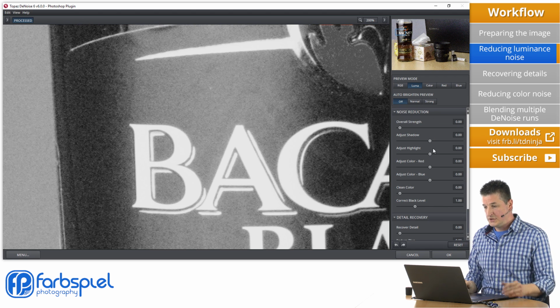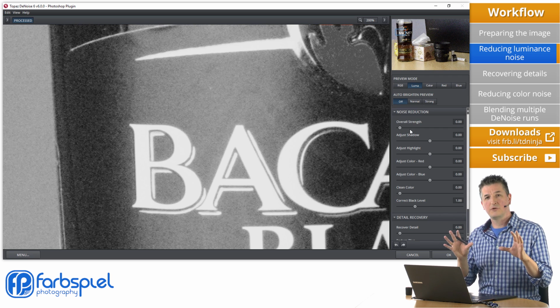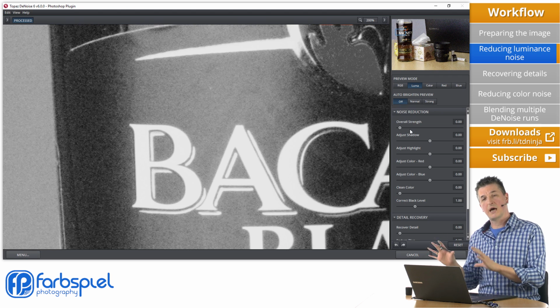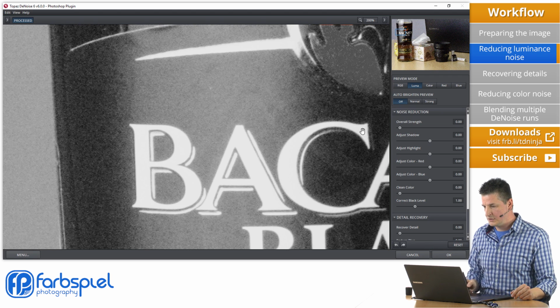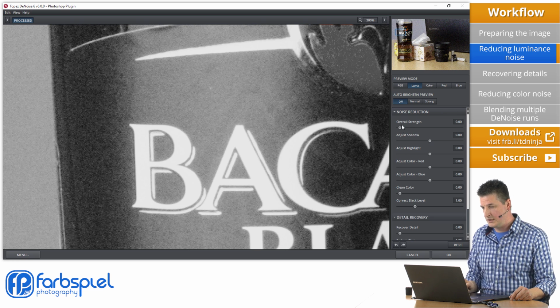So, to reduce the noise under those circumstances, Topaz DeNoise actually offers us 3 different sliders for the luminance noise reduction. The first one is the overall strength slider, which kind of applies a uniform amount of noise reduction to the entire image, and then you can adjust the shadows and highlights separately with the 2 respective sliders that we have here, the adjust shadow slider and the adjust highlight slider. But first, let's go to the overall strength slider and increase that gradually.